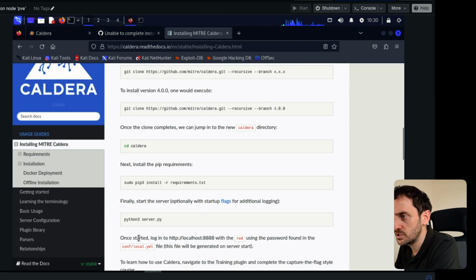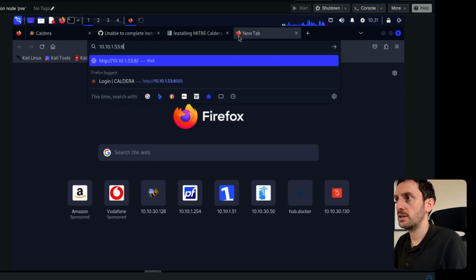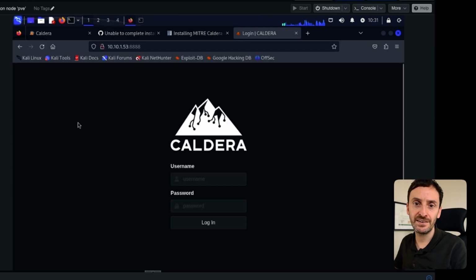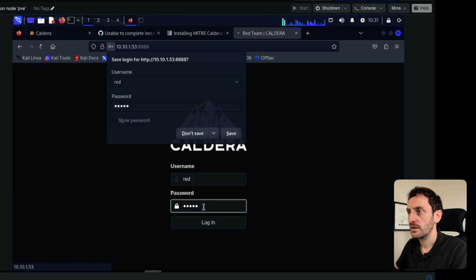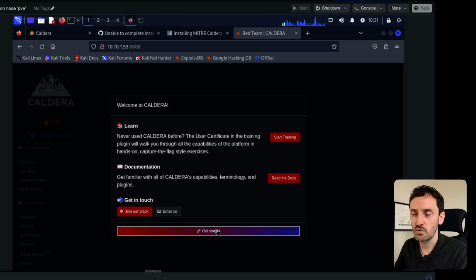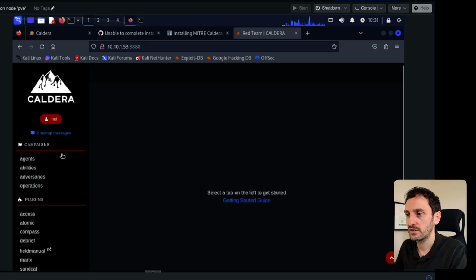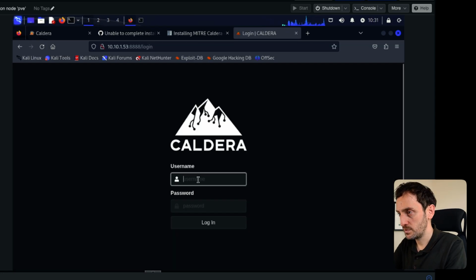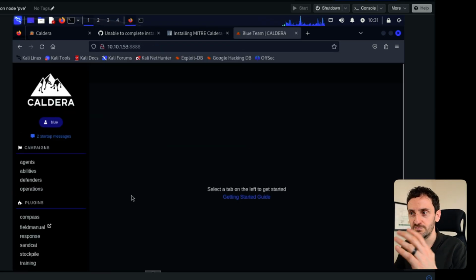Let's check the documentation now. You can see it says connect to localhost and port 8888. So let's go up here and enter 10.10.1.53:8888. That should bring you to the Caldera login page. There are two logins you can use here. You can log in as red and the password is admin, and that will take you in here. This is for red teaming. Then if we log out, you can log in as blue and admin, and that brings you into a blue team portal.